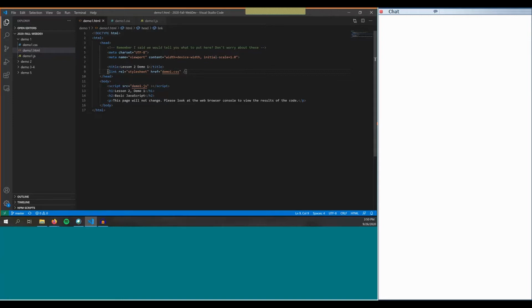In the body tag, we have a script tag over here. This loads in our script. So again, you can see it's a script, space, src equals, and then quotation marks, demo1.js, and then a closing script tag. And then we have some text that will display on the screen.